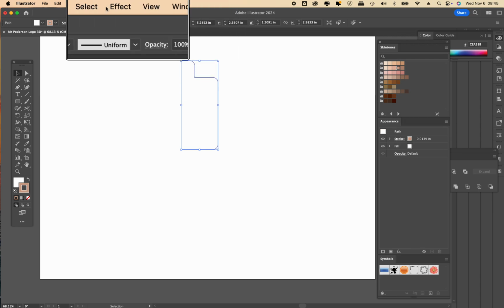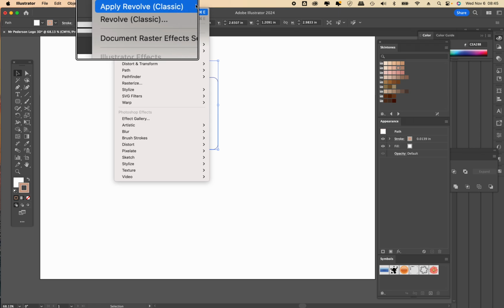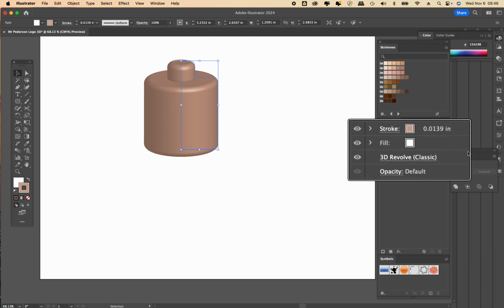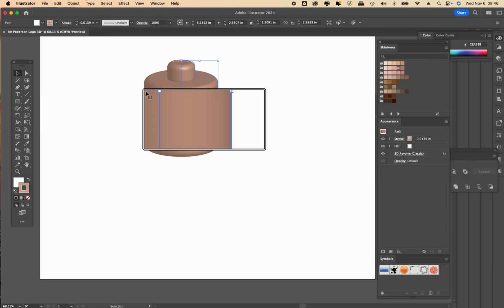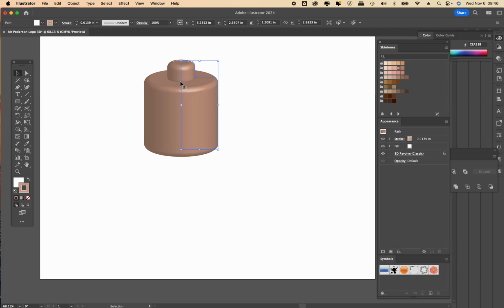Now I have to go back up to Effect. I'm going to go ahead and apply Revolve Classic. And now you look, and back here under Appearance, it's back. Okay? That's very important for this project. So we've created a revolve of what is supposed to be our head, and you can see that this is all one piece.